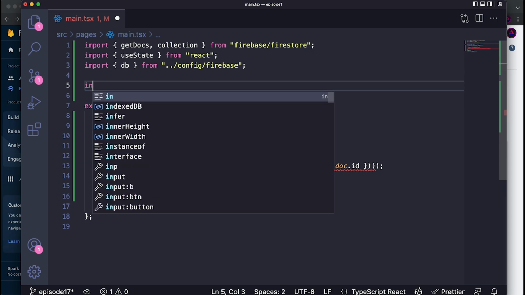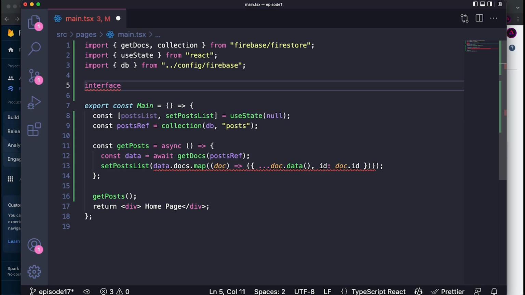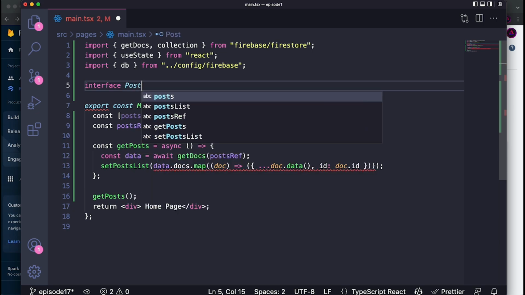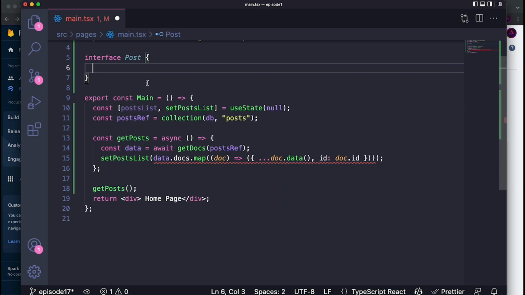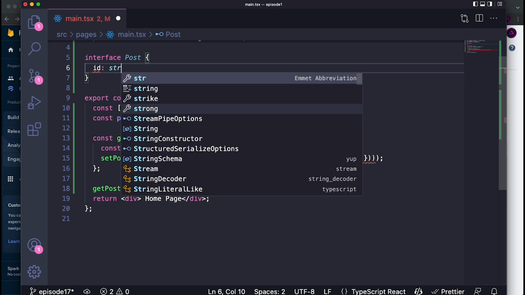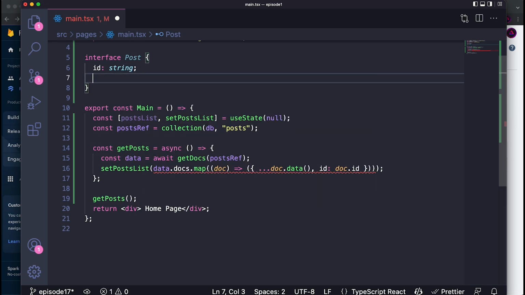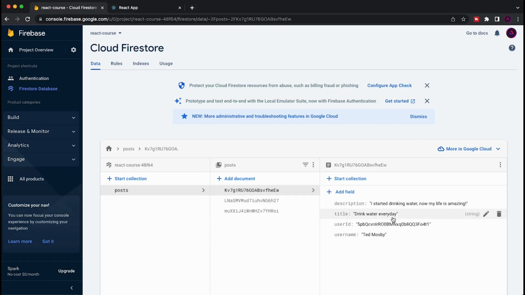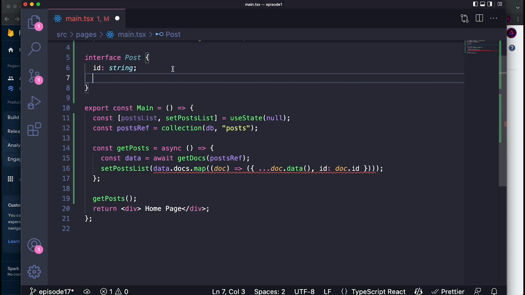So we can define an interface over here at the top to represent that. And I'm going to do it this way. I'm going to call it interface, and I'm going to say post. This is an interface that is going to represent what a post looks like. And to define this post interface, all it has is an ID, which is a string. Then it has, and I'm going to just look over here to actually see because I forgot. It has a user ID, which is also going to be a string.